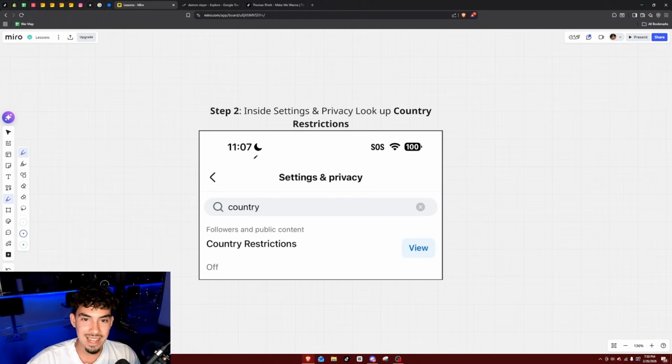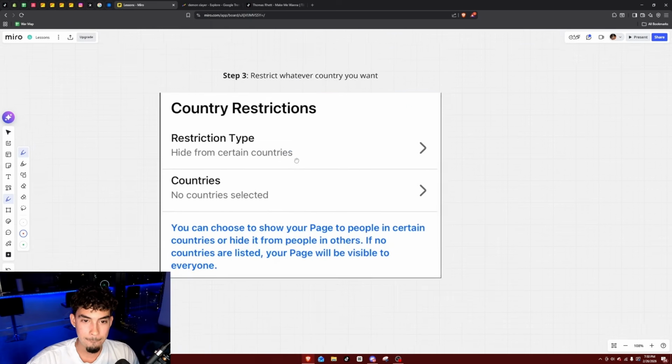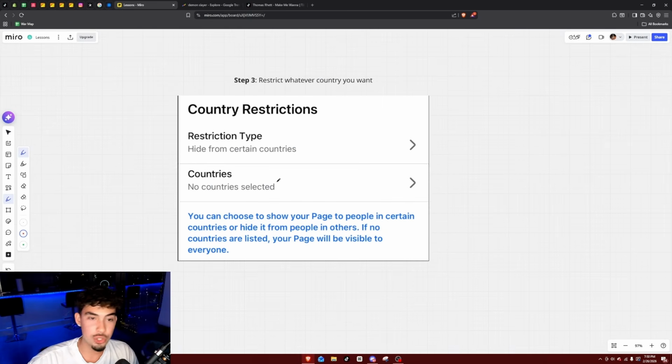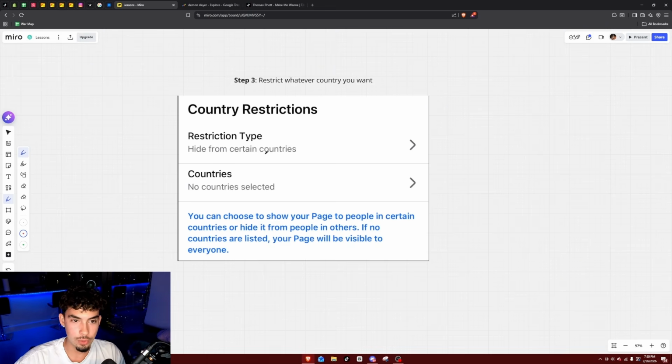Step two, inside settings and privacy, look up country restrictions right here. You're going to click that. Now you're going to restrict whatever country you want. With restriction type, you're going to just keep this the same. And now you're going to pick the countries that are low converting.